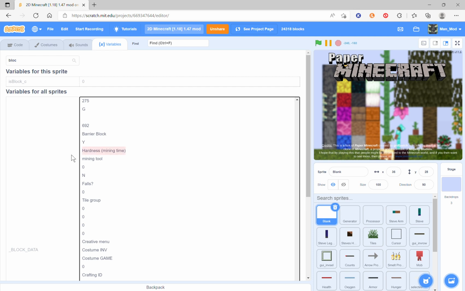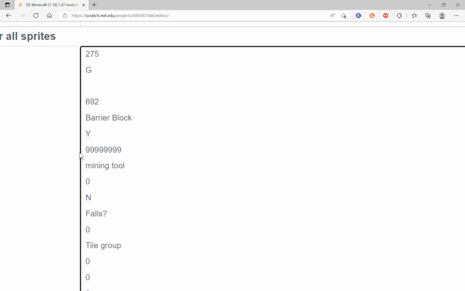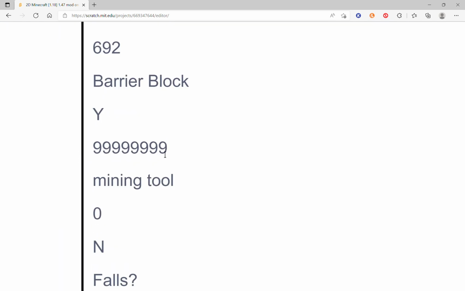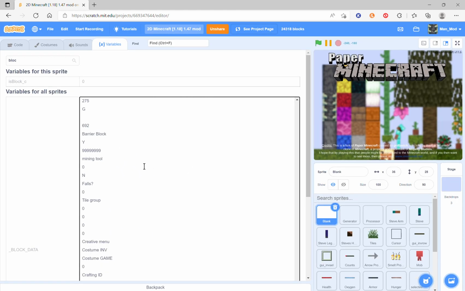The hardness, since it's a barrier, will be 999999. But if it was a block like dirt, it could be 1. So it takes 1 second to mine. For this, it takes 99,999,999 seconds to mine. That's like a few weeks.